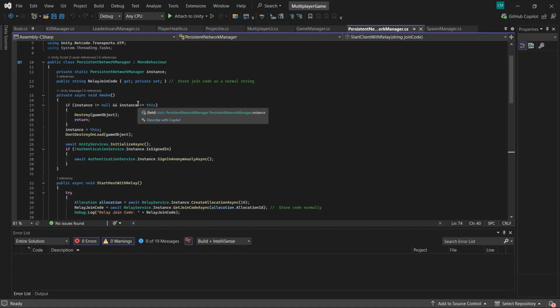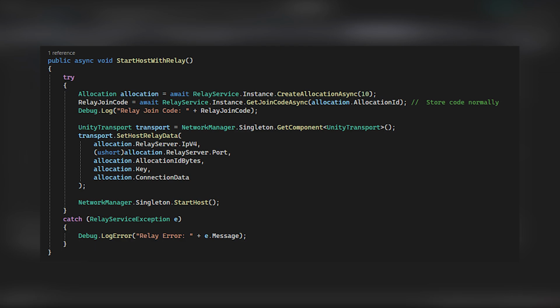Next, we have a StartHostWithRelay method. This creates a relay session for 10 players. There's an allocation that allocates a new relay server with a max of 10 players. Then the relay join code generates a join code for clients to connect.